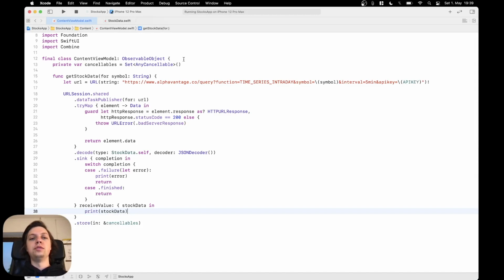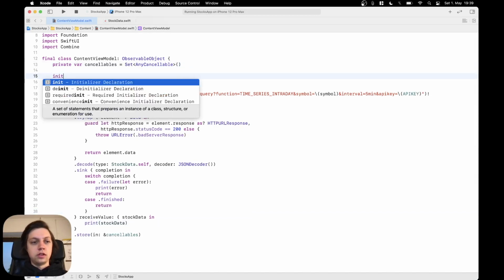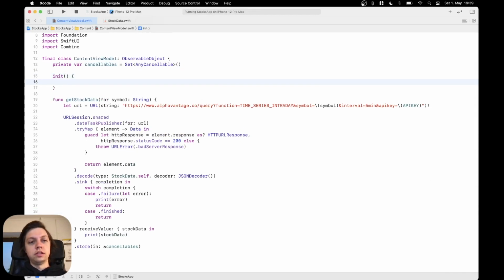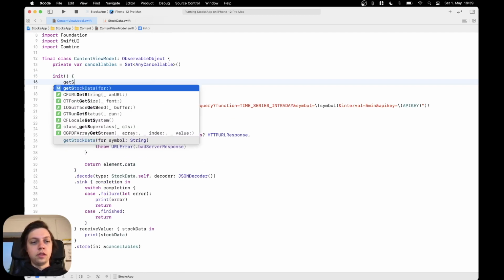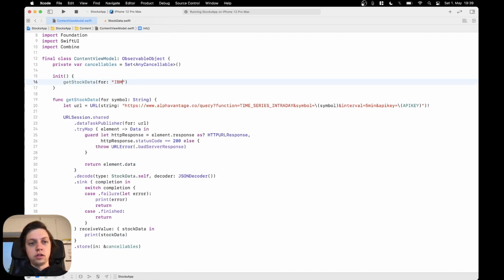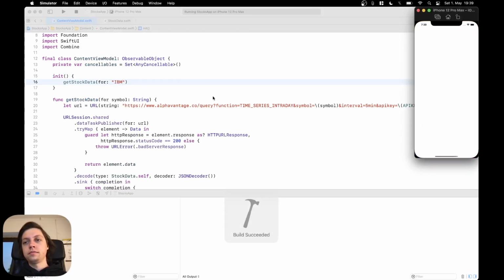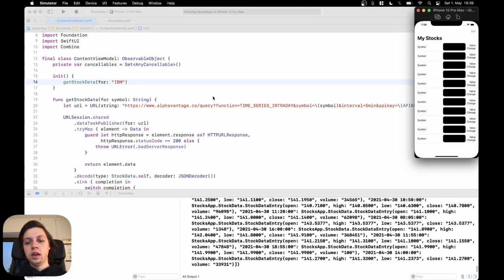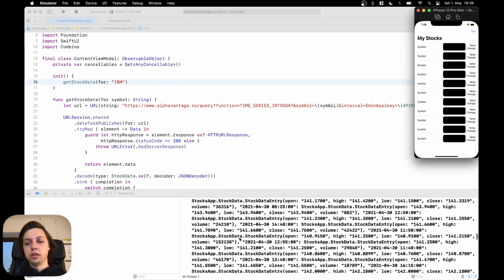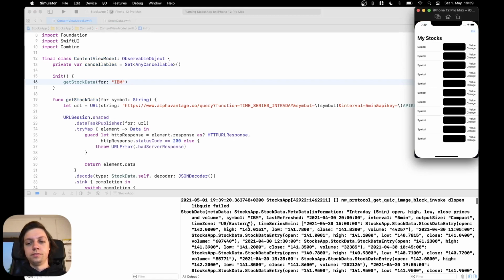Okay, so obviously we need to call this function. So I will just make it easy for us, and in the initializer I will just call getStockData for IBM. Run this again, and then you can see that we actually get all of the data that we want.